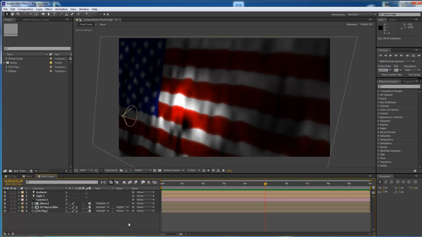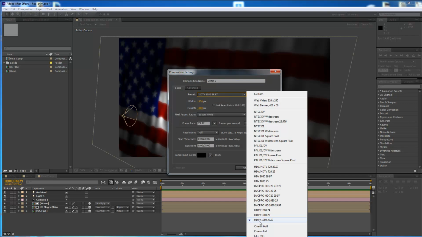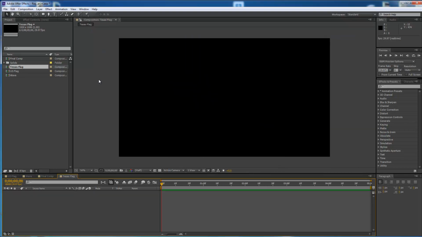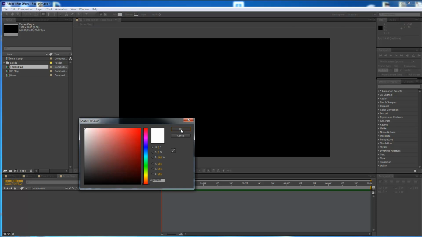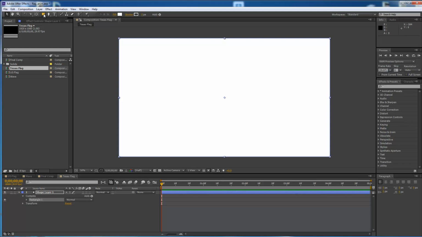So let's get started. Okay, so we're going to create a new composition, and we're going to choose the HDTV 1080 29.97 preset, set it to 5 seconds long, and we'll name it Texas Flag. All right. Now, let's go ahead and fill the entire thing with a shape layer. So we're going to choose the rectangle tool, and we're going to set the color to white. And now we will just double click on the rectangle tool, and it will create a shape layer that is the size of the entire comp.